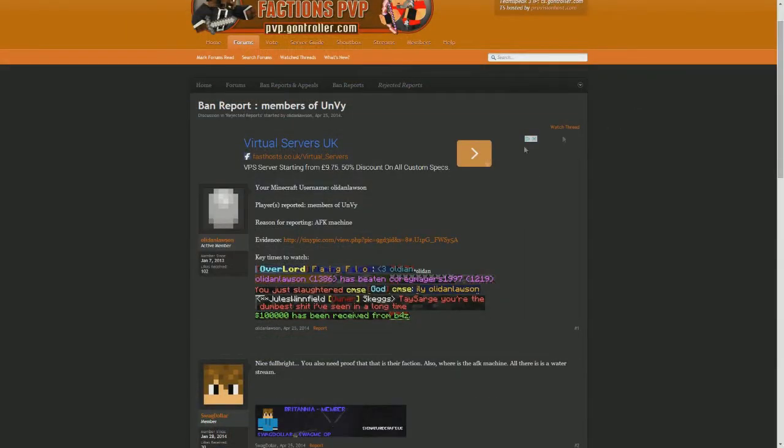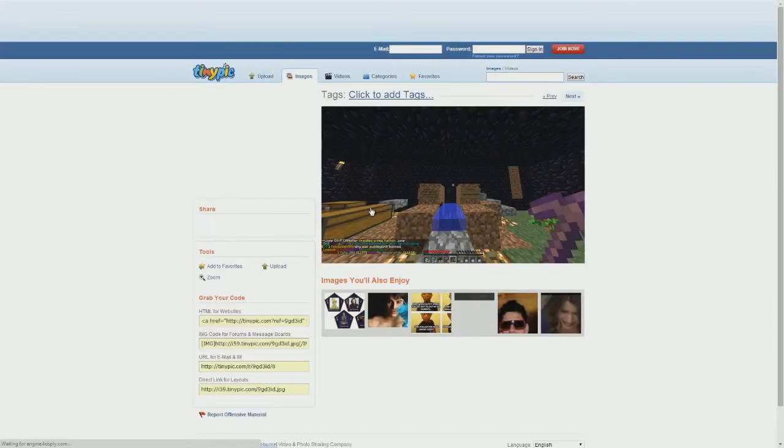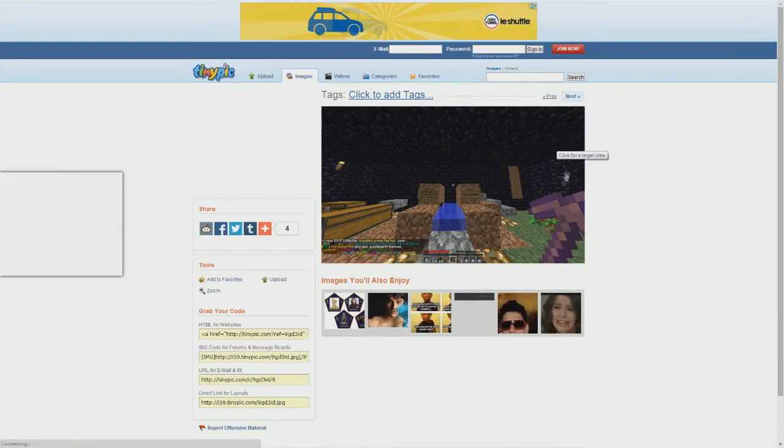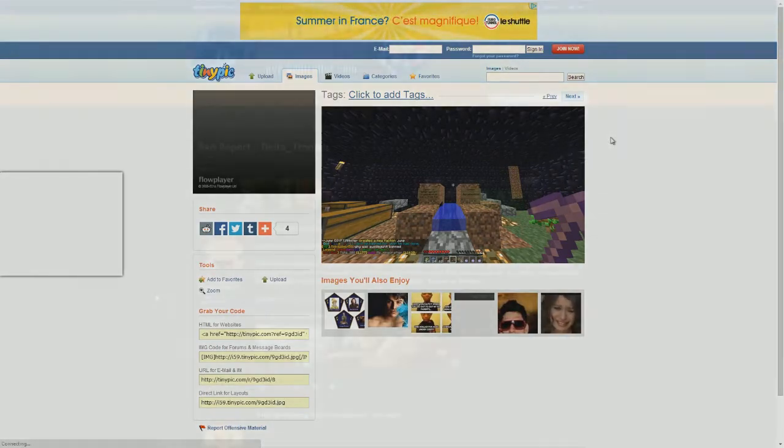Number 8, if you're going to report something that's in a specific location on the map, make sure you supply coordinates. This applies for things such as AFK machines, where we need specific coordinates so that we can TP to them, check them out and remove them.